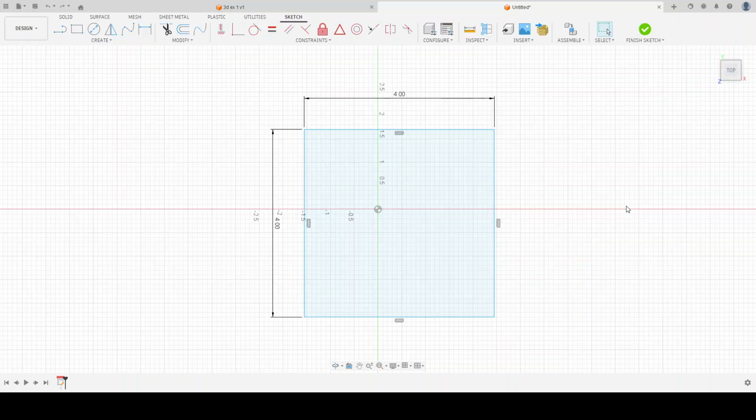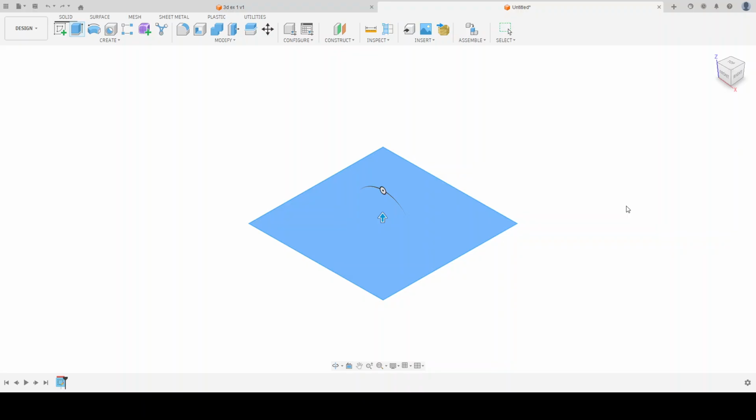The third type, which I like to do because it helps speed up the process, is that you can do this either after you finish your sketch or when you're almost finished with the sketch. Instead of hitting the finish sketch button, you can just type E, and that's going to automatically go into extrude.